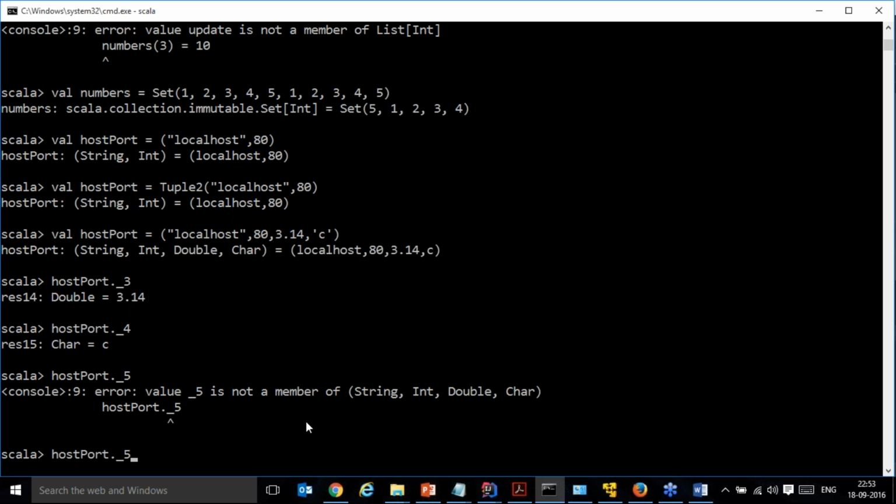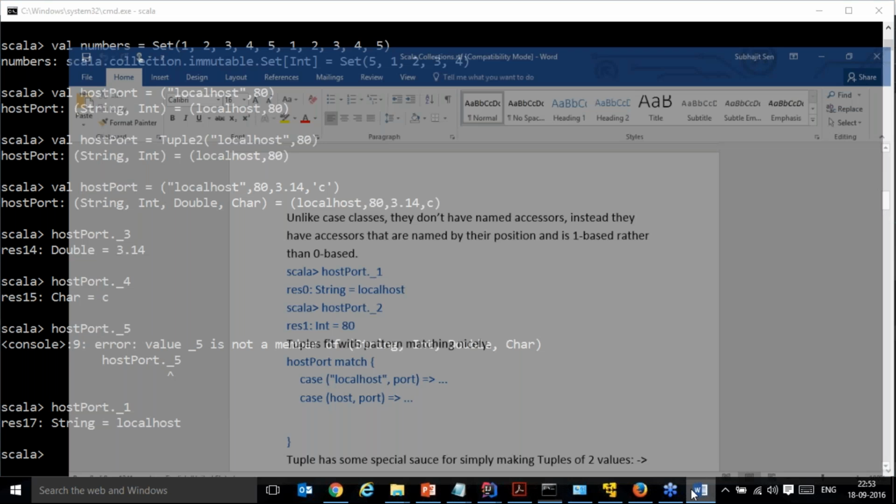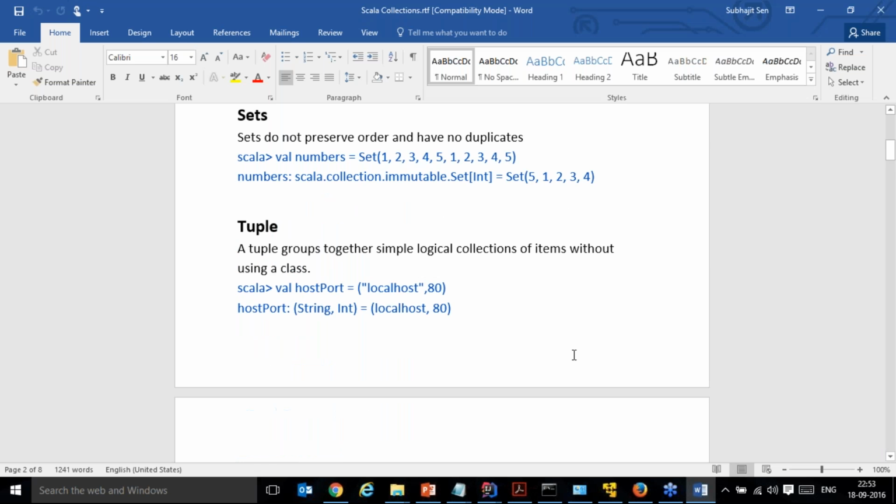Similarly, for tuple 4, if you want to access the elements, you can just give the variable name dot underscore and the position of the element, but it's not an index type. So the first one should be 1, the second one should be 2. So 1 is the string, it gives you the string. Okay, so tuple is done.